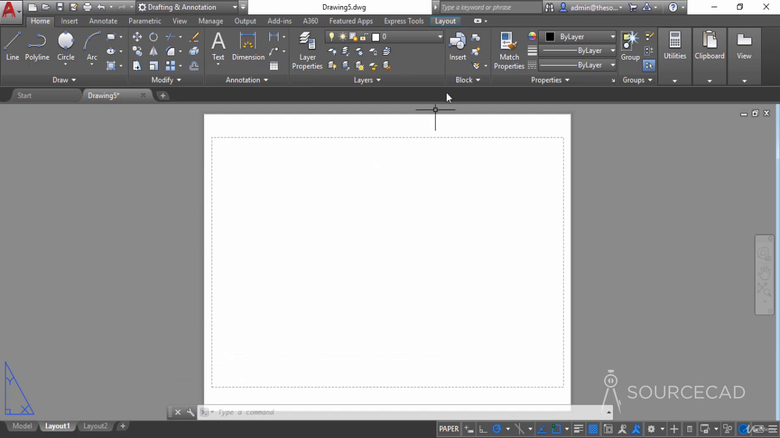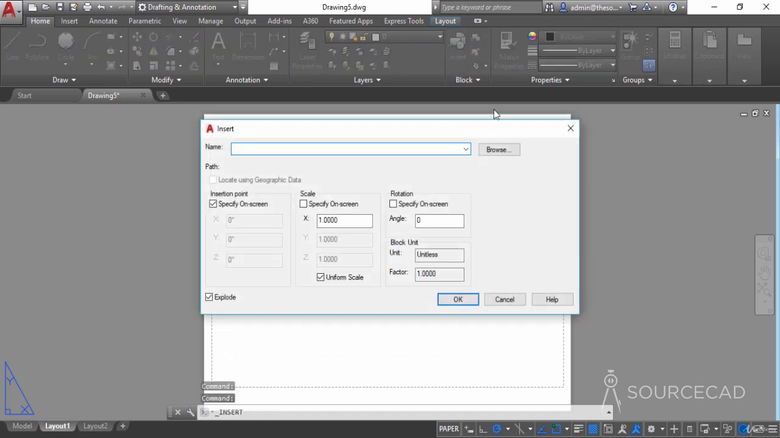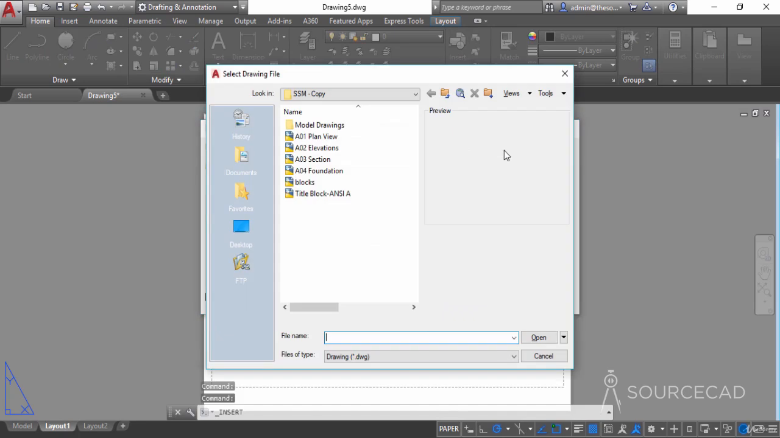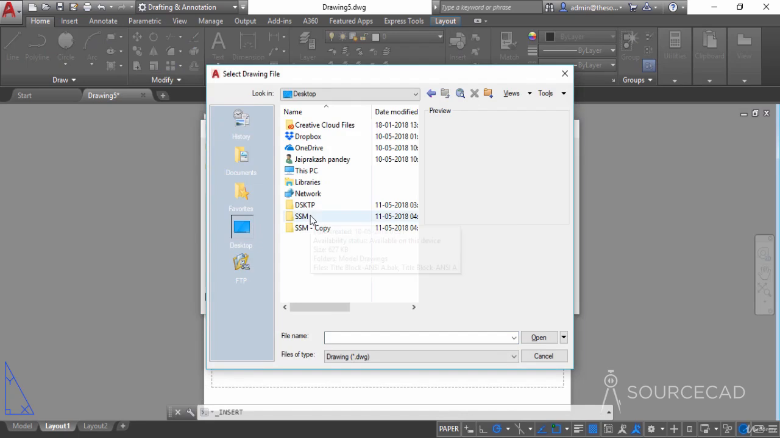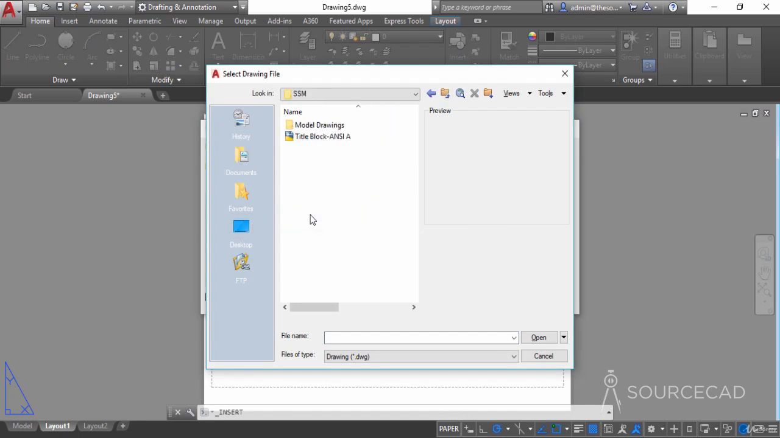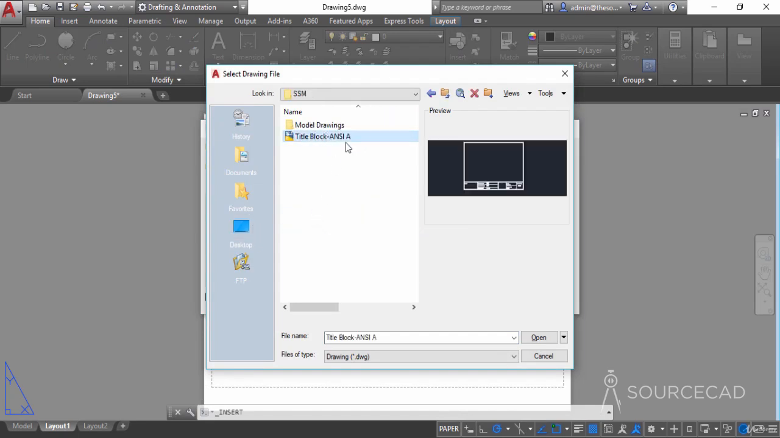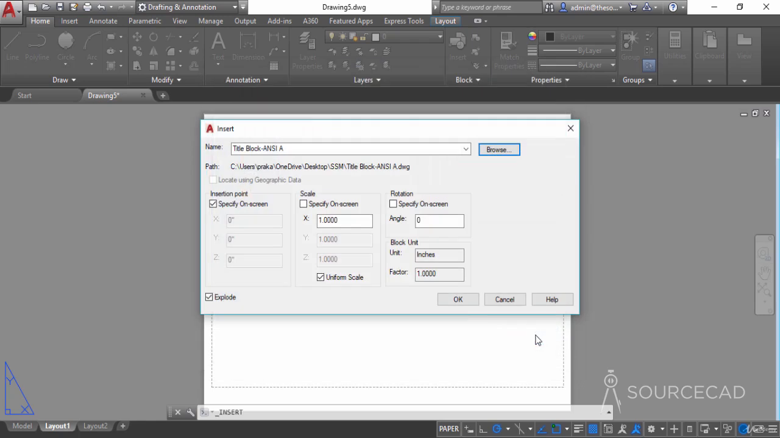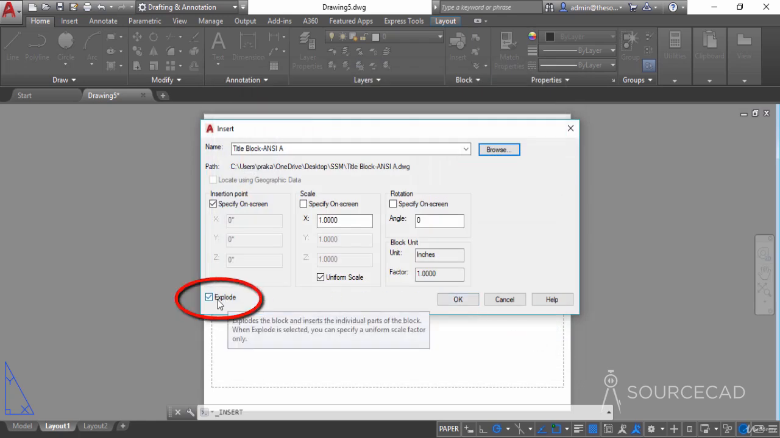So to add the title block, go to insert, now click on browse and go to the location where you have saved your title block. So I'll go to desktop. We have the title block in SSM folder, so SSM, and there is the title block which we created. Open, and here just make sure explode is selected. So if you select explode, the title block will be inserted as a normal object, so it will be inserted in the drawing and AutoCAD will explode it as well.